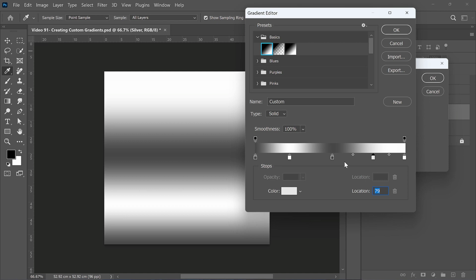Assuming we are done with this gradient, we need to save it so that we can come back and use it several times, or even export it. You can start by giving it a name. I'll call this silver.